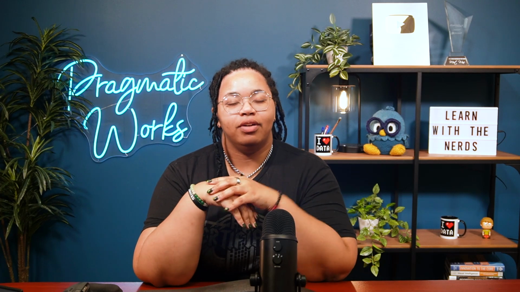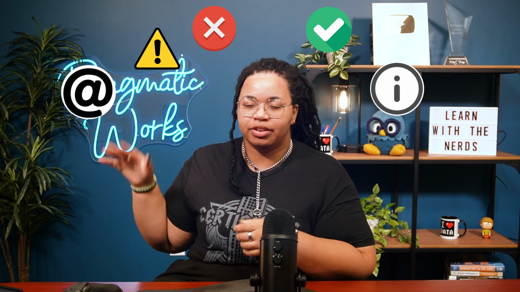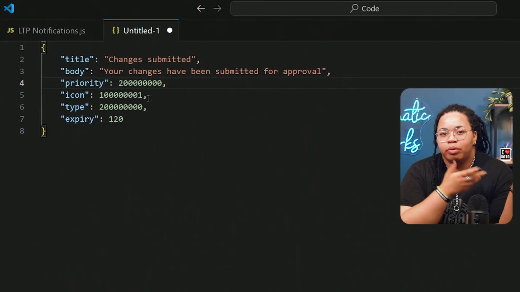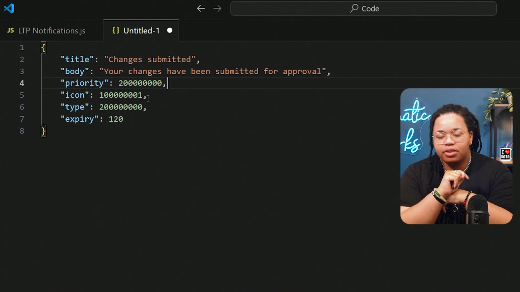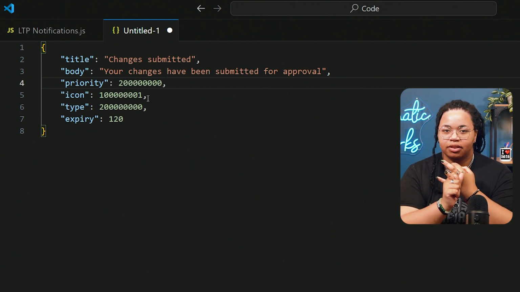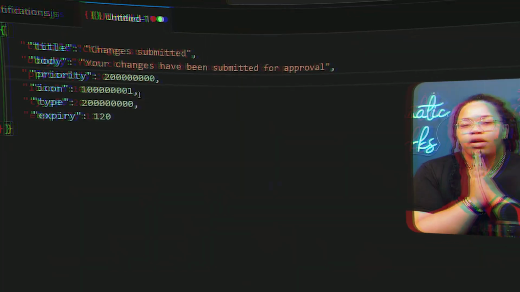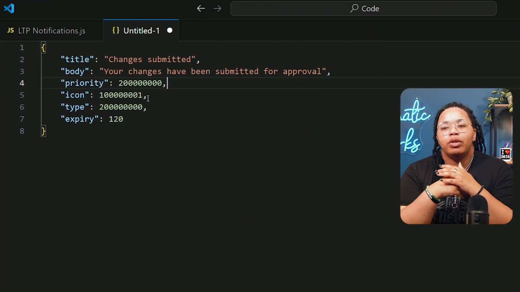Now you have 5 different icon types you can work with. You have information, success, error, warning, and a mention notification. Depending on which one you want to choose, that's up to you. But I'm choosing a success notification, 1,000,001. Now, the type of notification is going to be one of 2 types. You're going to either have a hidden notification or, as it's aptly named, a toast notification, because you know, toast. So, if you want the notification to pop out and be visible to your users, you're going to go with 2 million.